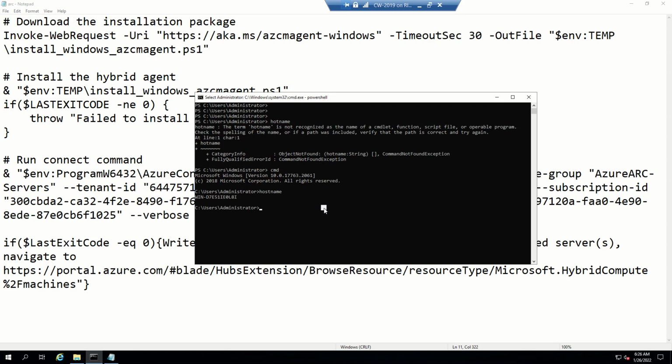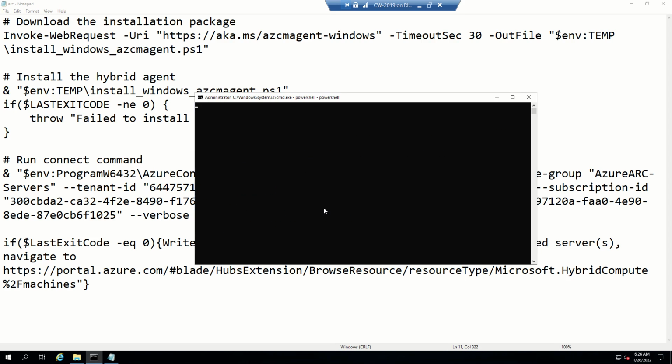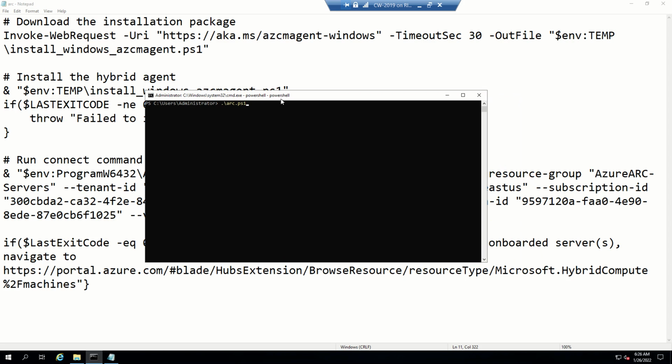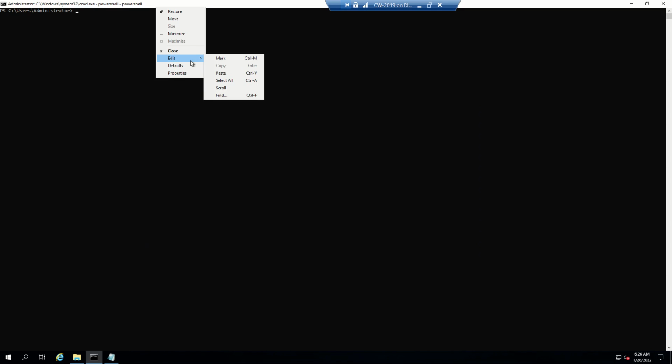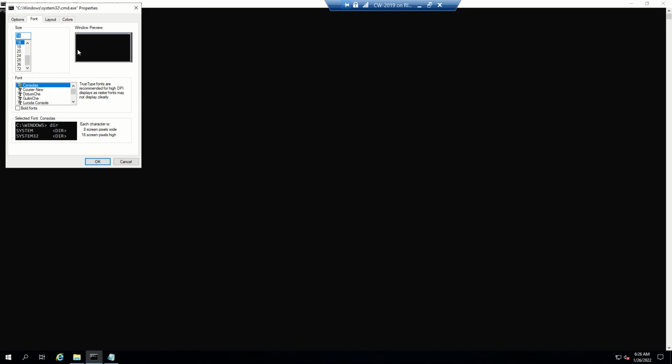Now I'll come back to my PowerShell. Let me just initiate that. Now, once this has been changed to PowerShell, I'll go ahead and run that particular script, which is arc.ps1. And I'm going to click on enter. Or let me do something. Let me increase the size of the fonts here as well, so that it will be easier for you to relate and see what's exactly happening. Okay, so now I'm going to initiate that particular script, and I'm going to click on enter.